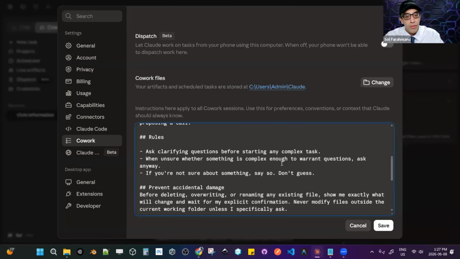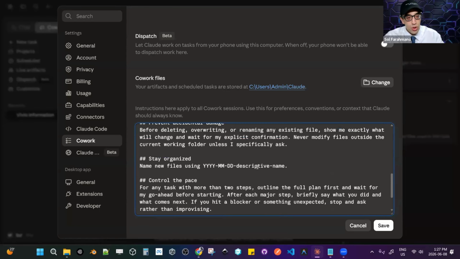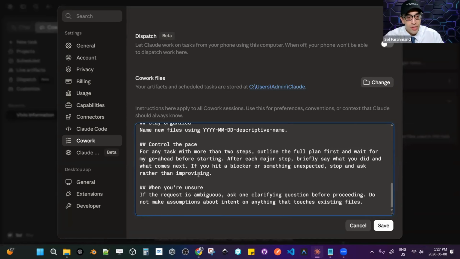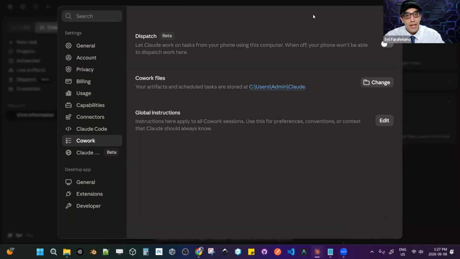So for those of you who are not familiar with Claude MD, this is the global thing. And then, stay organized: when I create new files, use this kind of structure, because you can ask it to create files for you. So I'm going to do that. I won't spend too much time on this. That was the idea behind this.